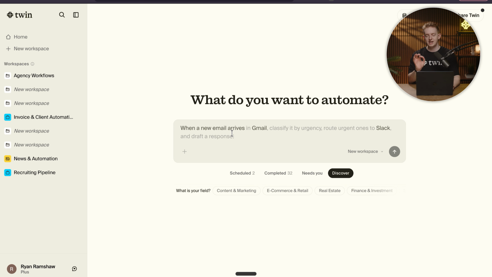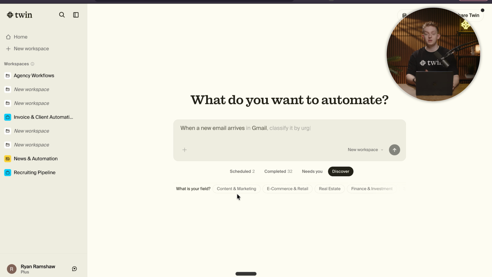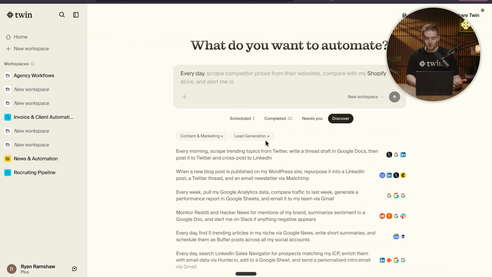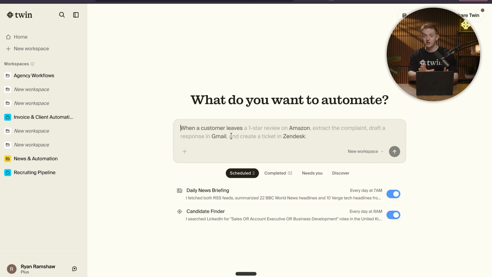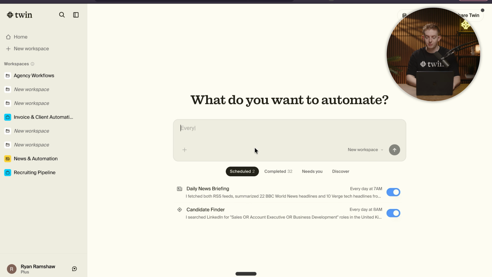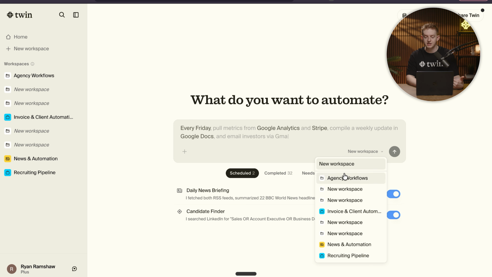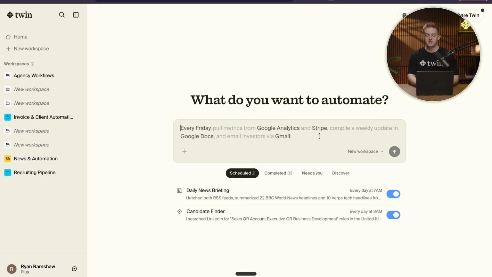And you can also see a Discover panel down here. If you want to see what other people are using Twin for, you can do it by just clicking on here and seeing them for lead generation, customer service, and vice versa. Whenever you want to set up a new automation, you can do it directly from here, and you can click on the right-hand side here and connect it to an existing workspace, or you can just pick a new workspace and just start typing.